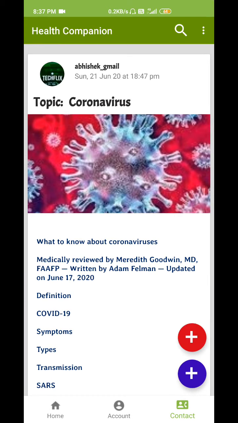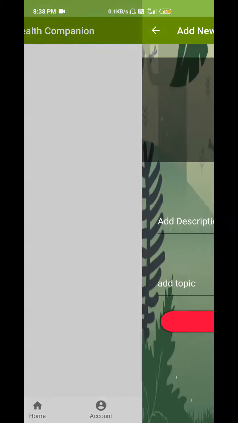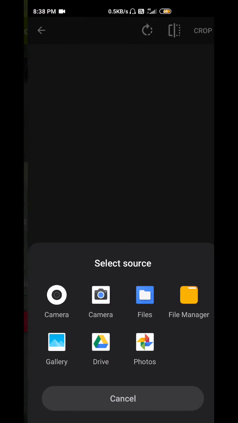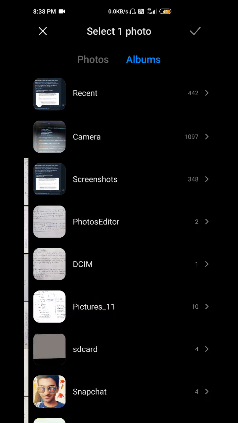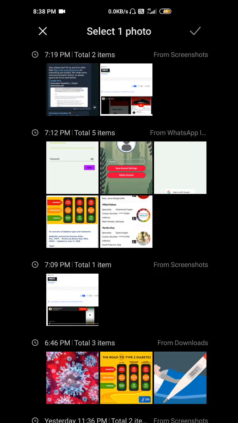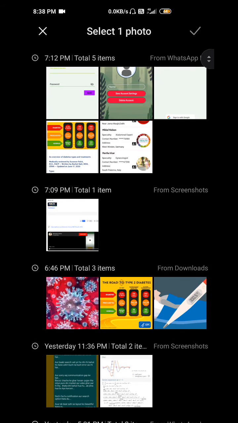Now I would be showing how to add a post. Only authenticated users, let me say all users except the anonymous user, can post. Let me show you how. By tapping on this blue plus button, I would be going to the gallery, selecting an image. Like I should select this one.